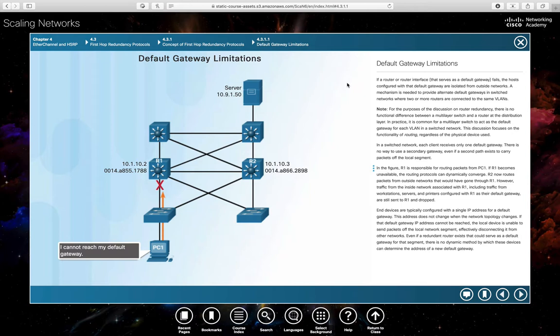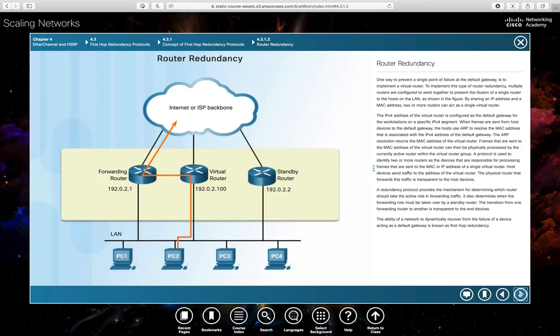Now what they're showing here in the graphic is our default gateway for some reason is down. That means any packets coming from PC1 or any other devices that might be connected to this switch are not able to communicate off the local network because that is down. So basically what they're saying is having one default gateway, if that gateway goes down, you're going to have issues.